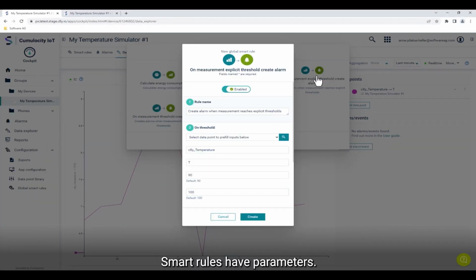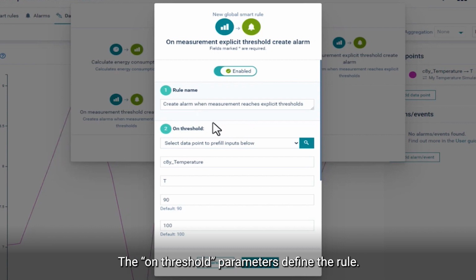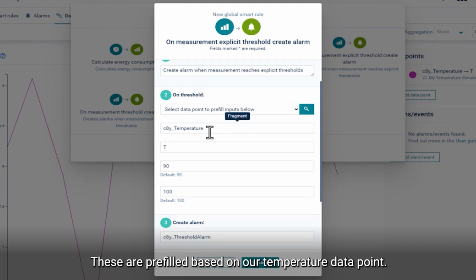Smart rules have parameters. We have 4 groups. The name is pre-filled with the name of the rule template. The on-threshold parameters define the rule. First, the input parameters like measurement type and threshold. These are pre-filled based on our temperature data point.